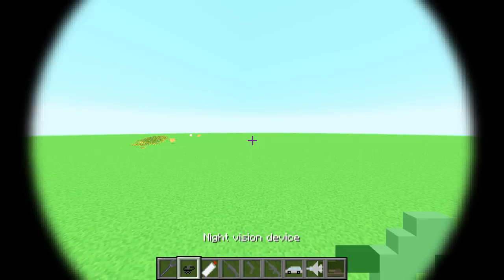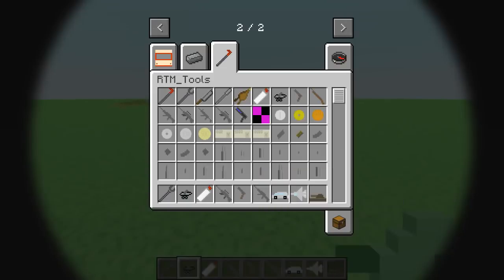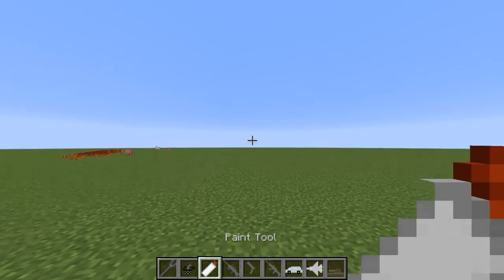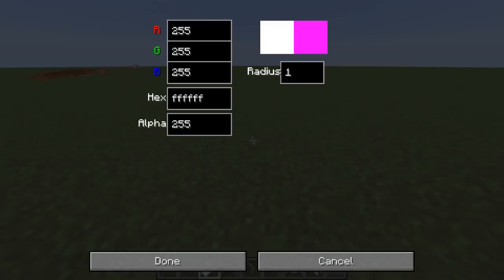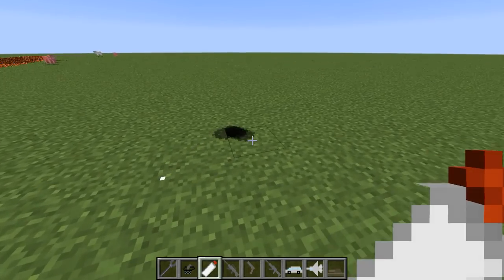Night vision device is, well, you apply it and you get this sort of effect. So, fairly straightforward. The paint tool, go ahead and right-click it. Actually, I believe it's shift right-click, my bad. You can change the radius. You can change the RGB value. Or alternatively, you can put in the hexadecimal value. You can also put in the alpha, which is pretty much how opaque you want it to be.